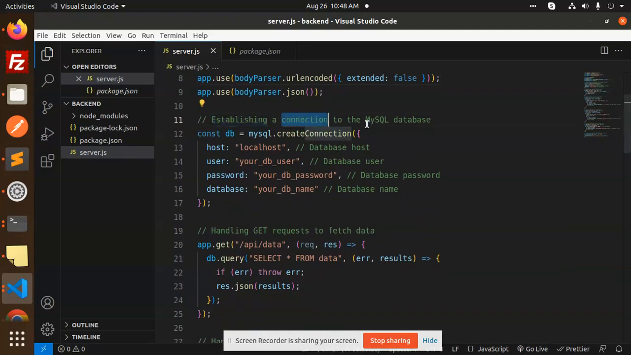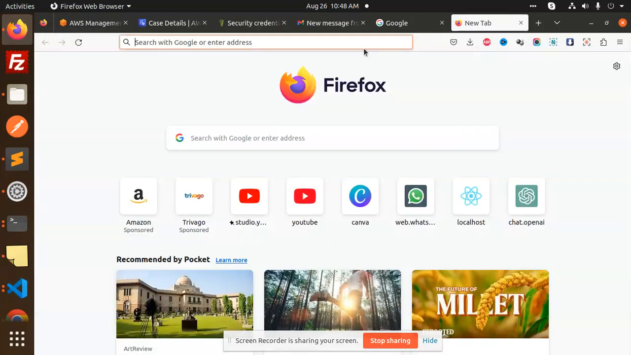Next, we have to establish a connection to the MySQL database. So here we have to go with the local host, username, password and the database. So add the user. Currently my user is phpMyAdmin, and the database I am using is testdb, I suppose.